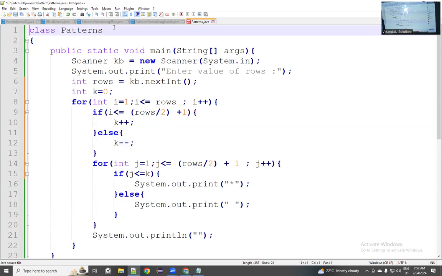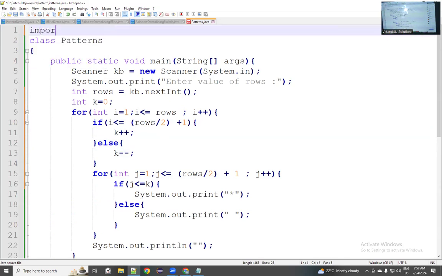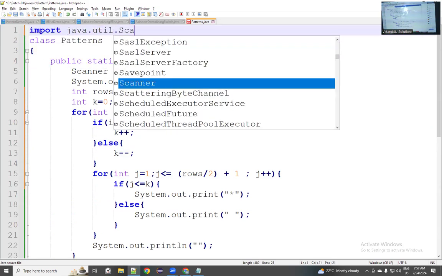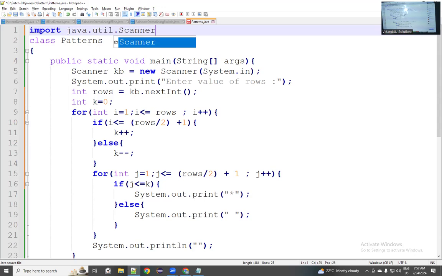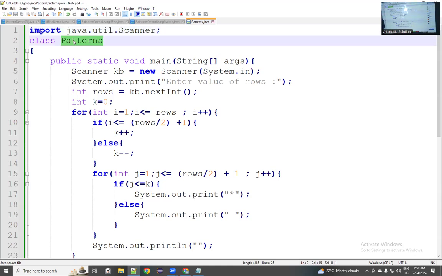The import statement: import java.util dot. Can I write star also? Which is recommended? Star only, sir, for Scanner. We don't know about packages, we didn't discuss the topic called packages.